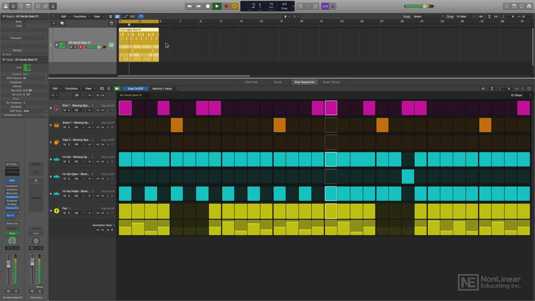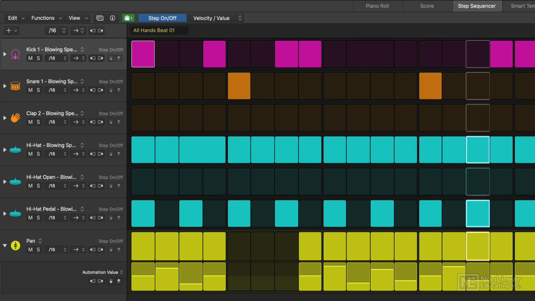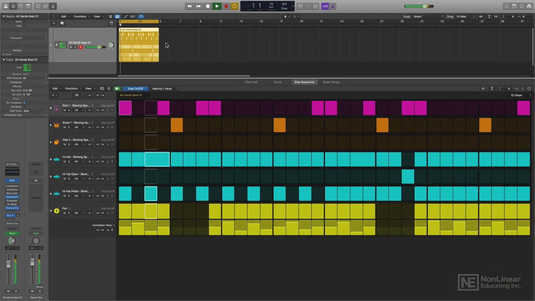And in this course, I'll show you all of the ins and outs of the step sequencer in Logic Pro 10. Now, the step sequencer came as part of the Logic 10.5 update. So in order to use this, you'll want to make sure that you're on Logic 10.5 or higher.